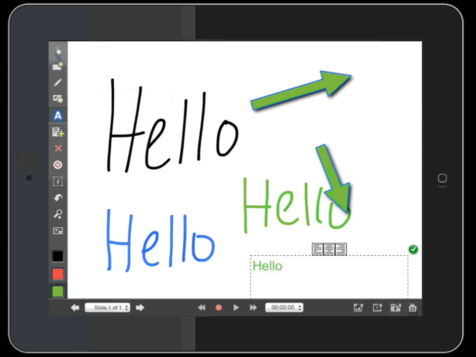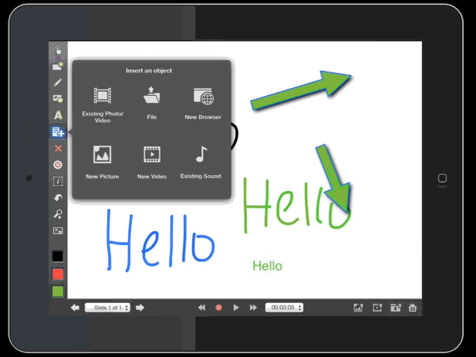The next thing that we're going to talk about looks like a piece of paper with a plus sign. If I click that, it's going to let me insert an object. So I can insert an existing photo, another file, a browser page, a new picture, a new video from the camera, or a sound that already exists.